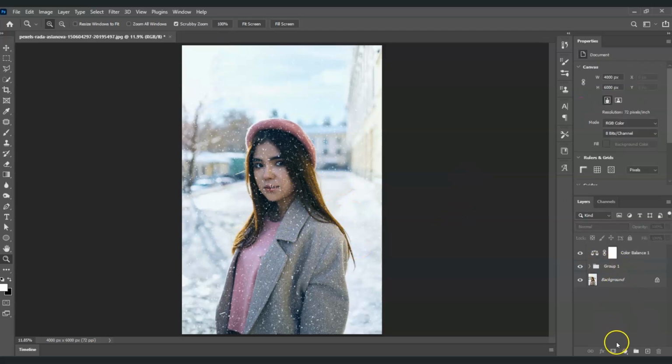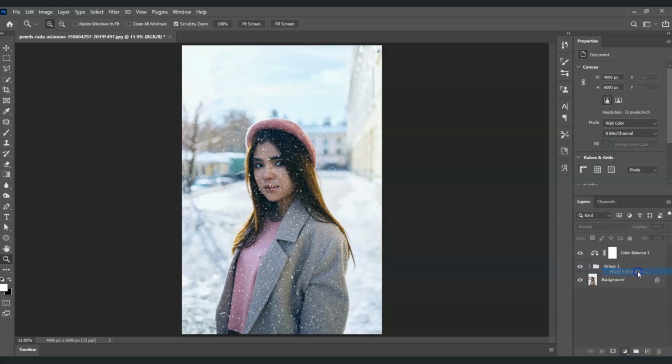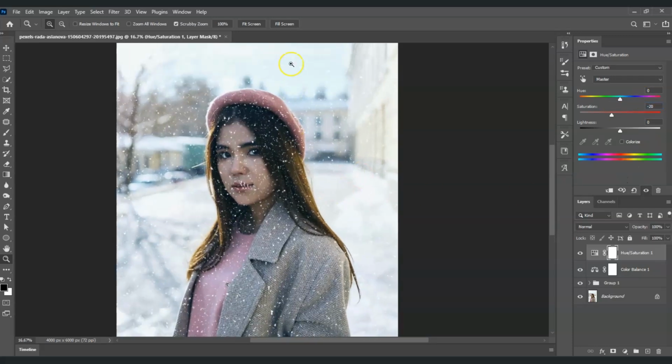And lastly, I'm going to add another adjustment layer here. Click on the adjustment layer and then choose hue and saturation, because I'm going to lessen the saturation a bit here. So I'm going to set the saturation to -20. Okay, now that's better.